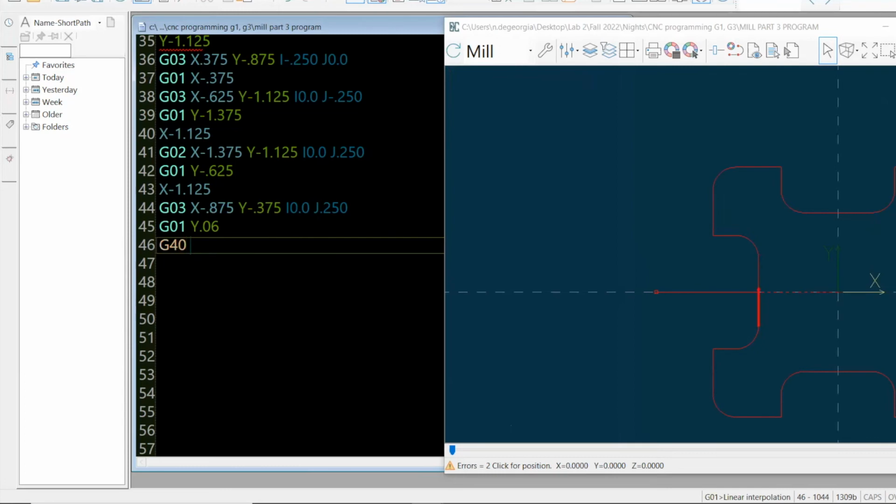2.0. Following, I have an M5 for spindle stop, M9 for coolant off, and then a rapid to a safe Z location above the workpiece, M30, and then a % sign to close out my program.